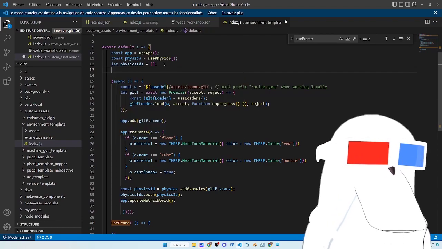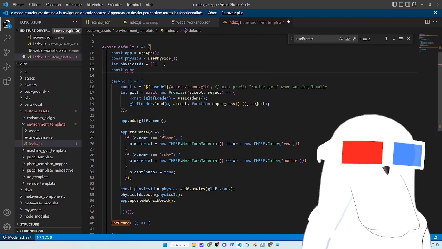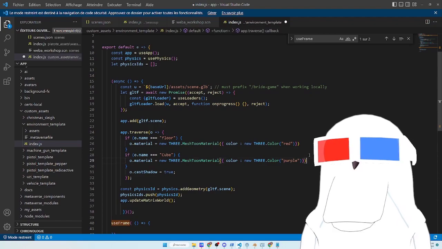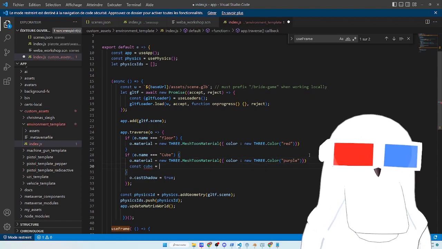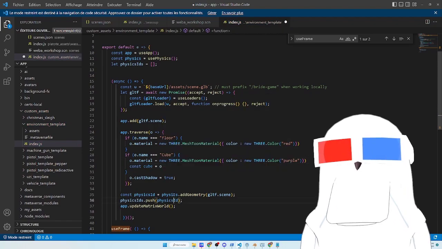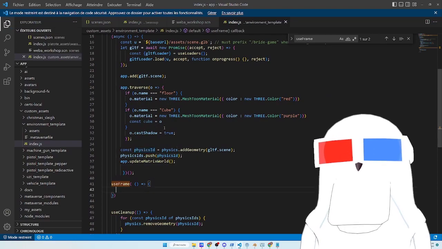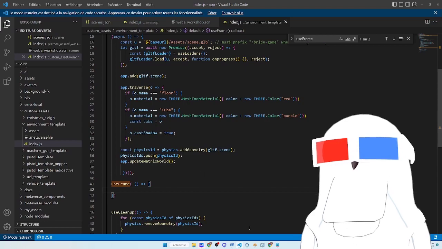Cube equal, I'm just going to equal. Maybe it's easier if I put it here up, equal O. Okay. And so I have a way to reference the cube.